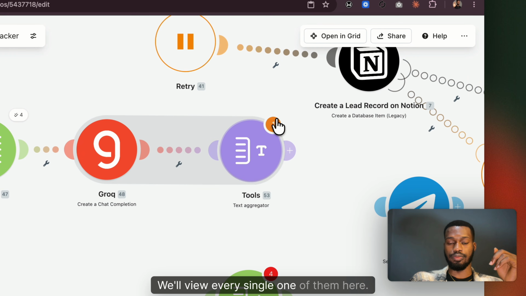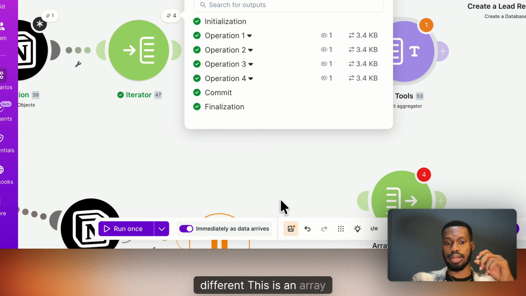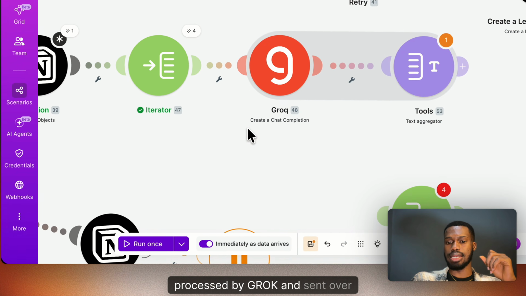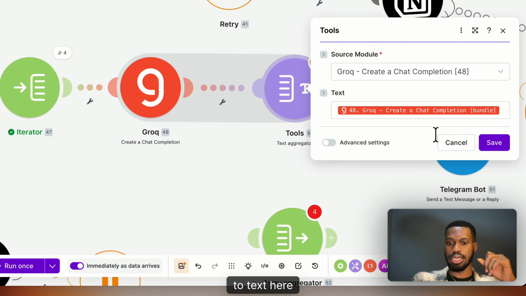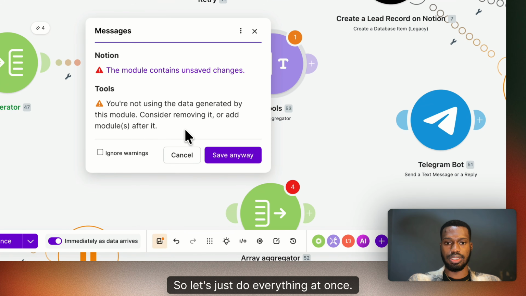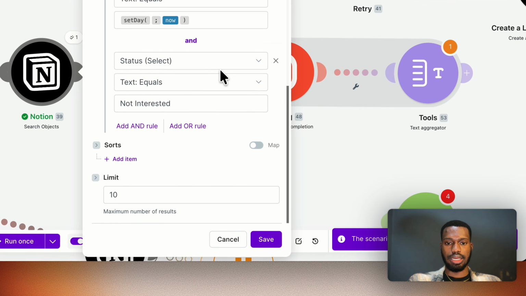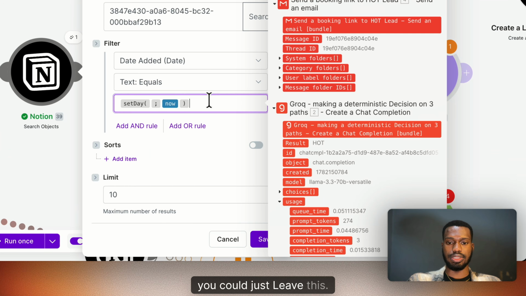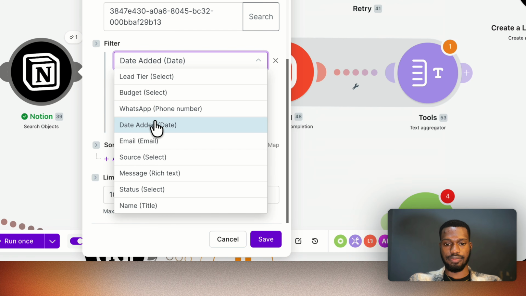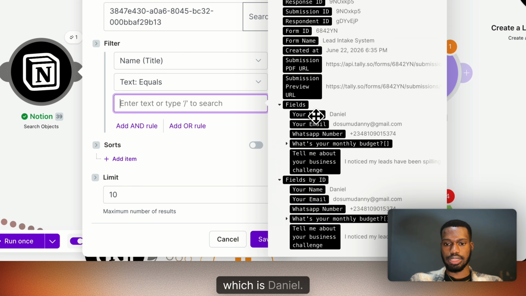We'll view every single one of them here. Once again, I need you to see that we have four different items in an array, and every single one of them will be processed by Grok and sent over to text here, where we will see the results. So let's just do everything at once. Notion, save. Okay, I think I have something else I've not done here. We could just leave this as the name, since we want this fast. Leave it as the name, and let's mark the name, which is Daniel.